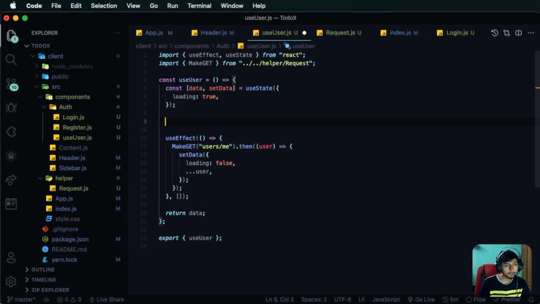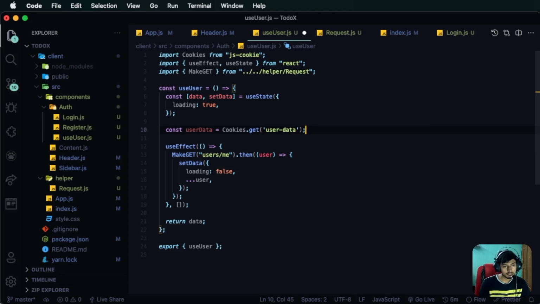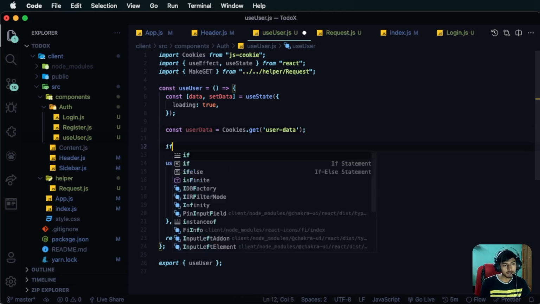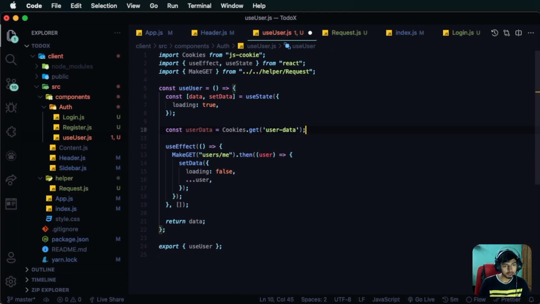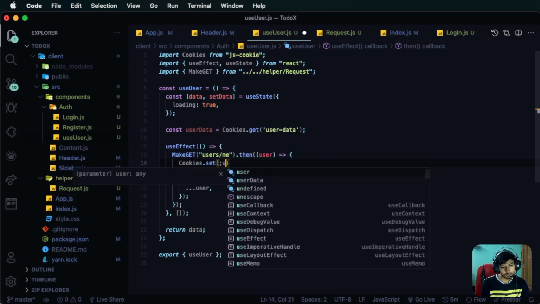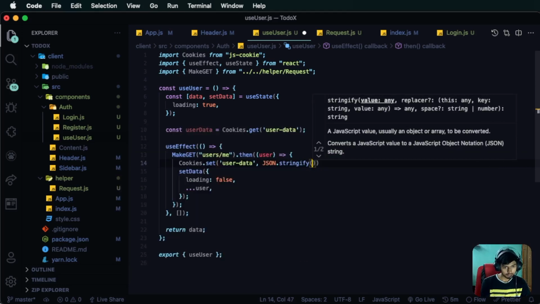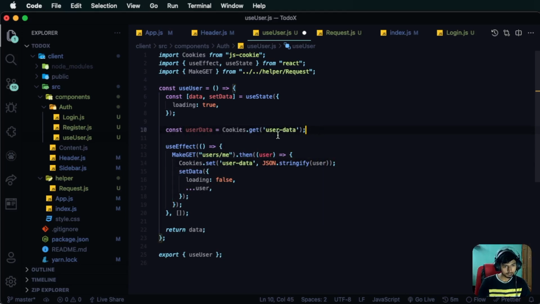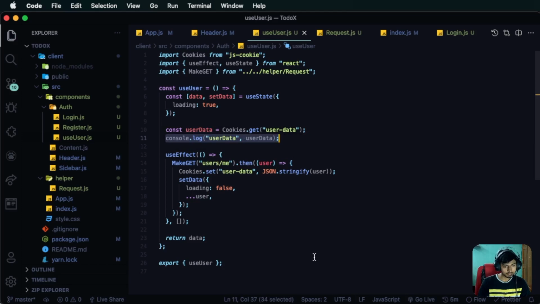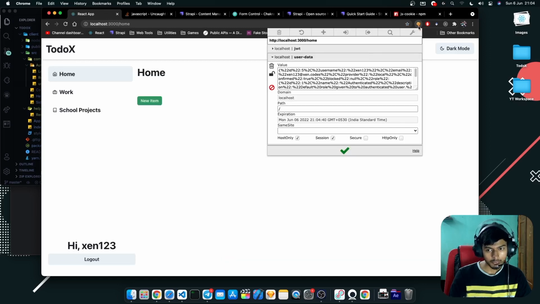So let's do it. If const userData is equal to Cookies.get userData, and if not, Cookies.set userData, JSON.stringify user. Let's log it. And there we go, it's working.